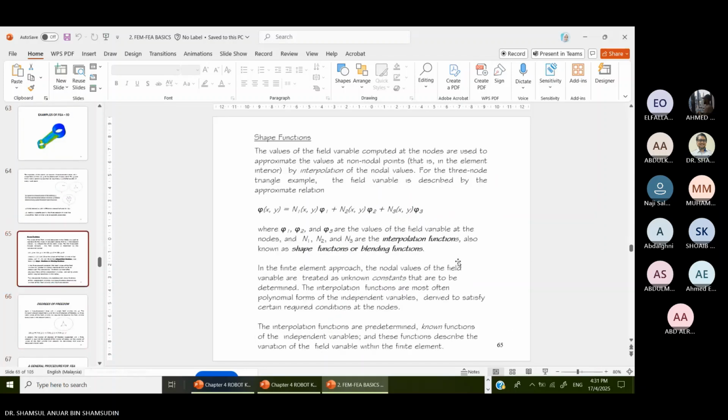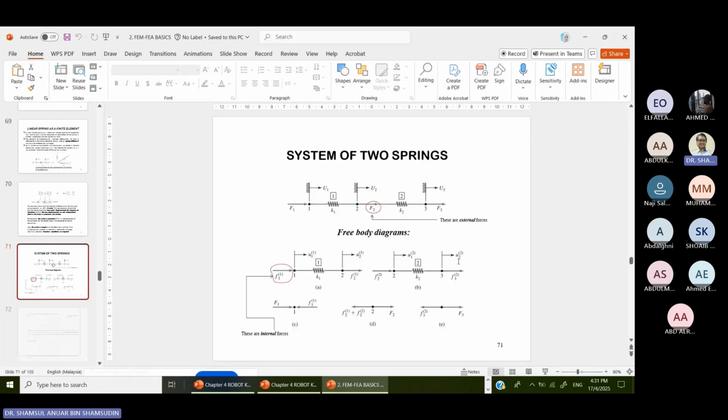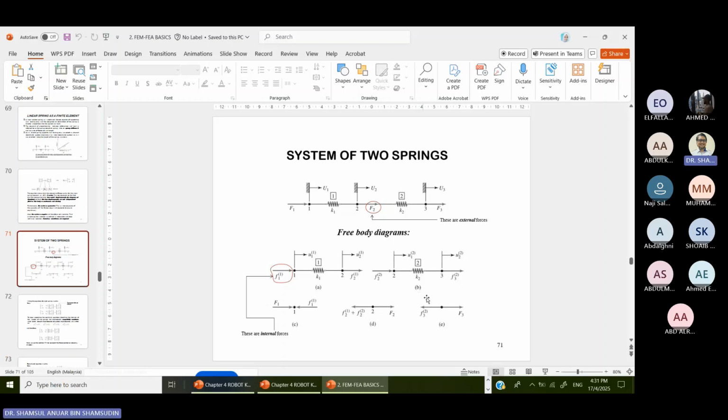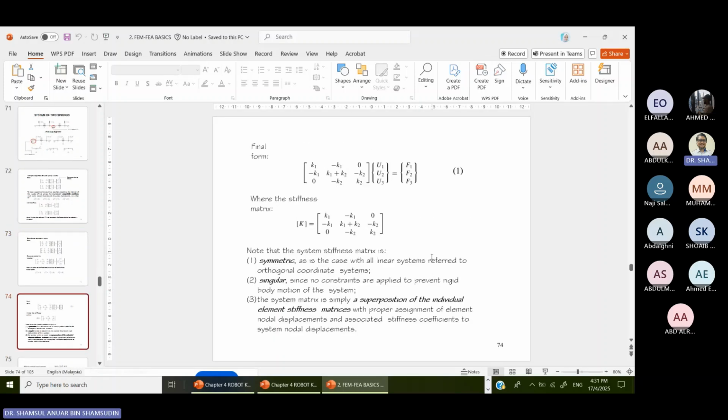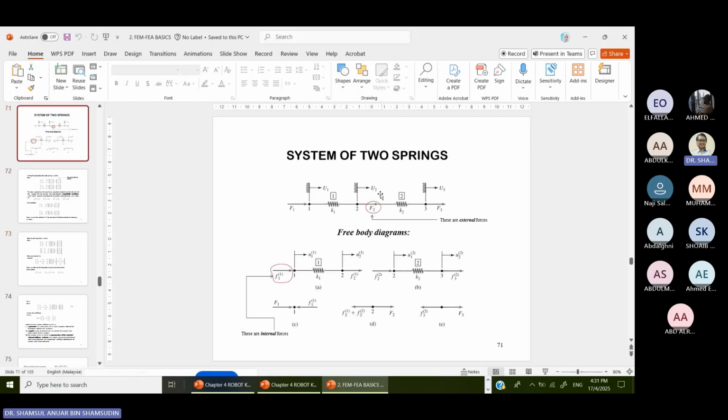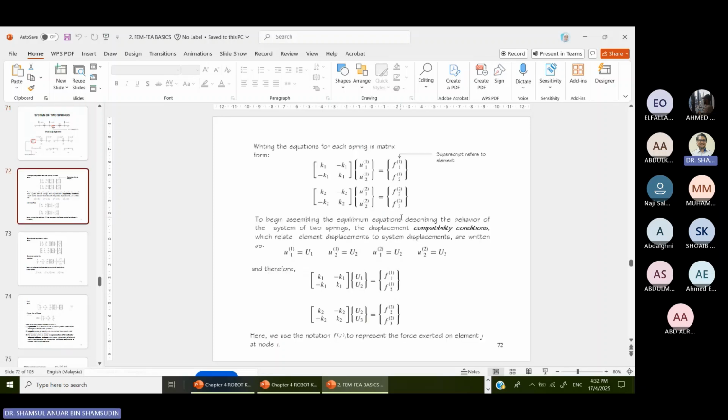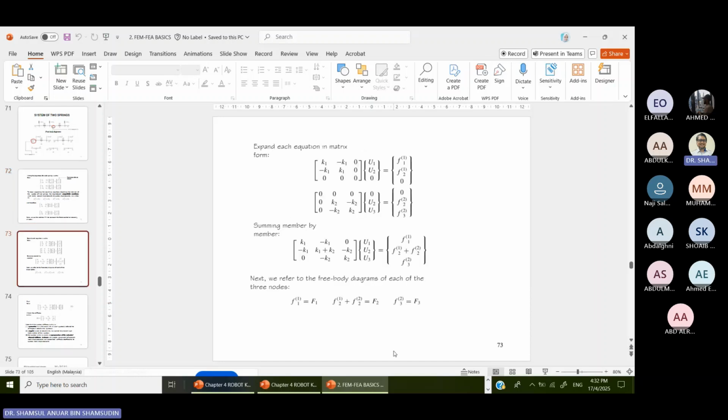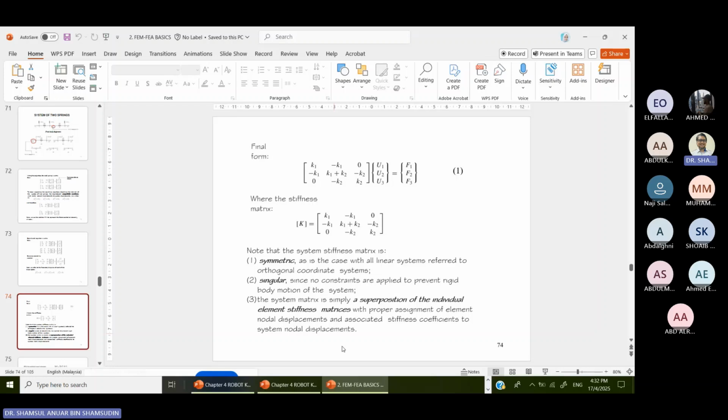So these are some of the theoretical calculations that can be done. You can look into this system of two springs. Like on page 71, it's having the first material using one spring, and then the second material using the other spring. So you can look into these steps.